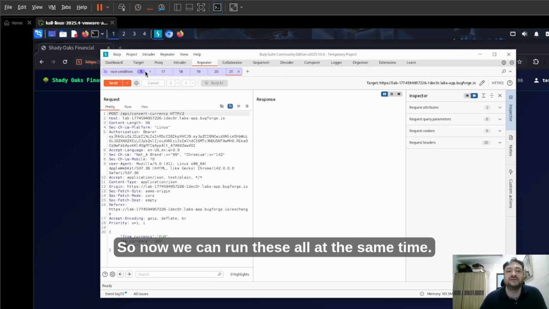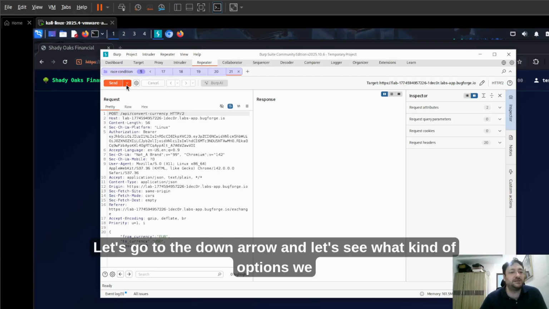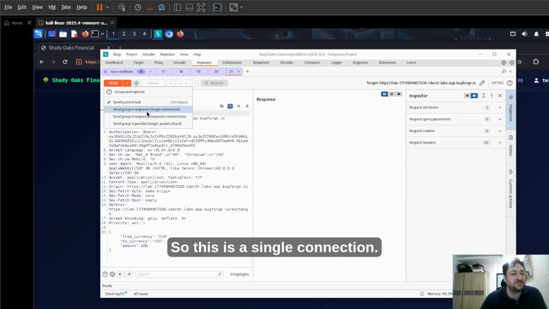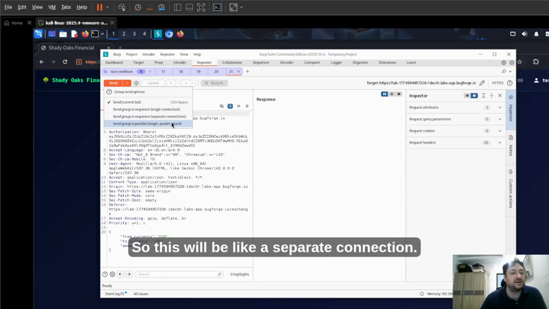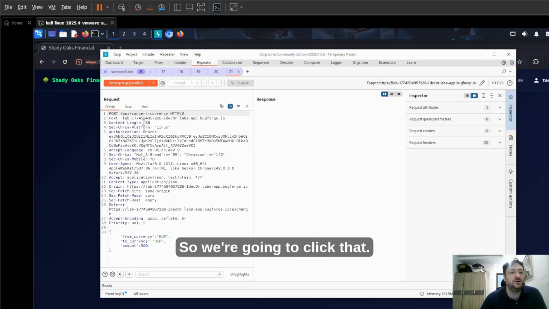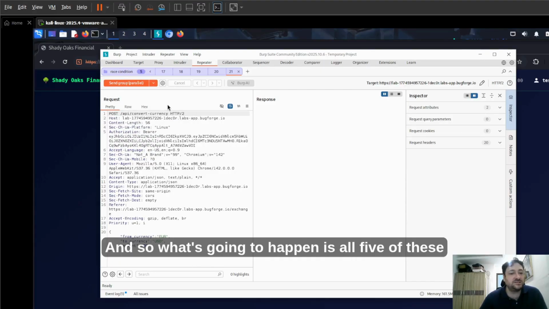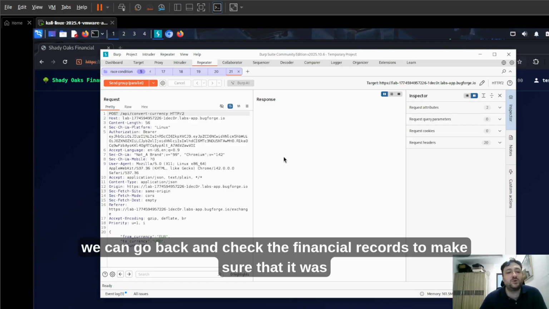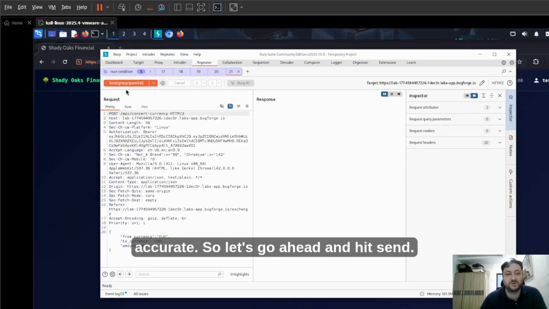Now we can run these all at the same time. Let's look at the send button. Let's go to the down arrow and see what kind of options we have. We have send group in sequence, which is a single connection. We can also send group in sequence with separate connections. And then finally we have send group in parallel, the single packet attack. This is what we want to do: send all 5 requests all at once, so we're going to do it in parallel. We're going to click that. All 5 of these requests are going to go at the same time. If it works, one, we should see the flag, but then two, we can go back and check the financial records to make sure that it was accurate. So let's go ahead and hit send.